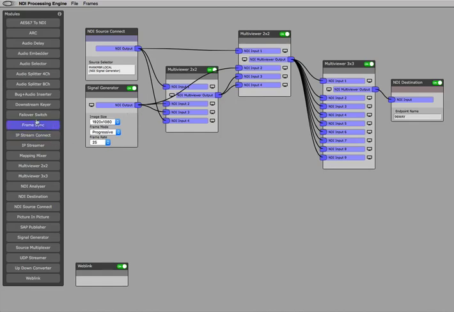Some of the other new features we've added is things like a failover switch. This will let you switch between 2 inputs if the primary input stops passing frames for a period of time. There's 1 or 2 other new things that are now available in the NDI processing engine.